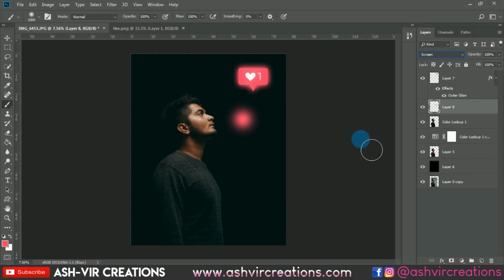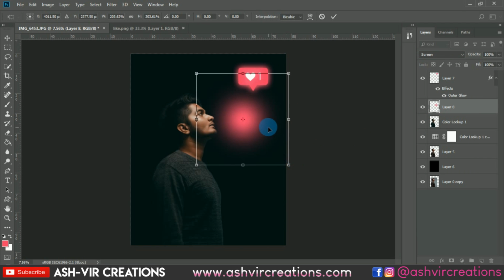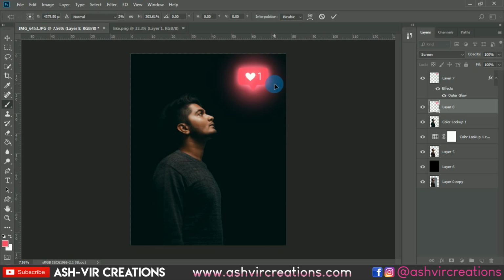Now let's create a new layer and paint it with the red tone, fill it with the reddish color, and change the blending mode to screen and set the opacity to around 64% so that it may look like it is really glowing.